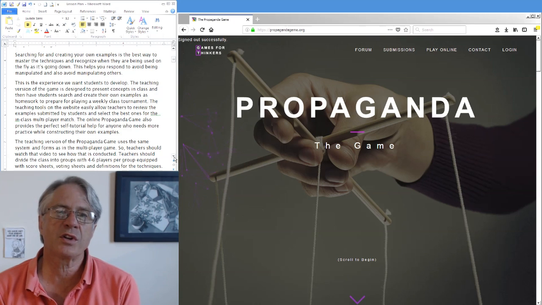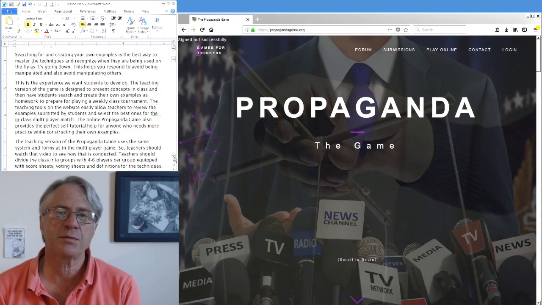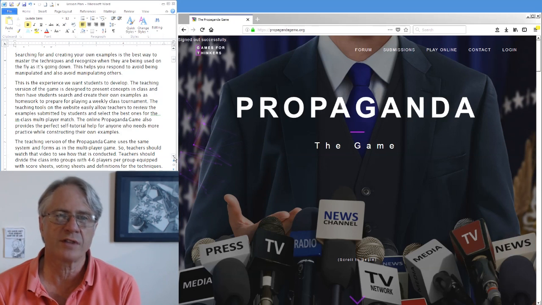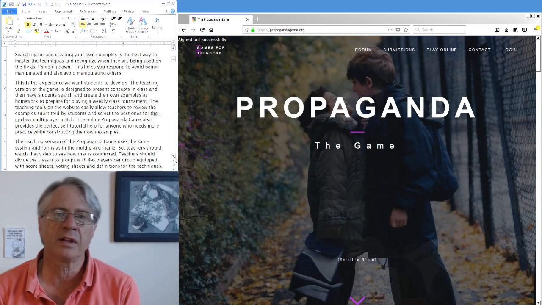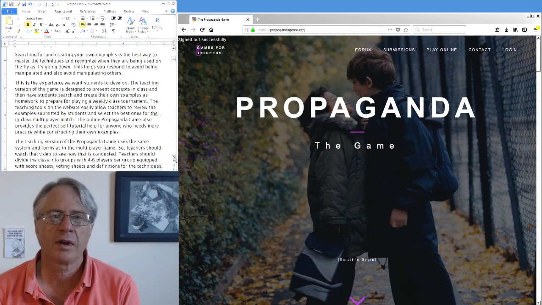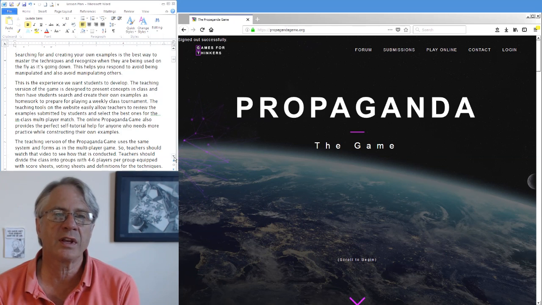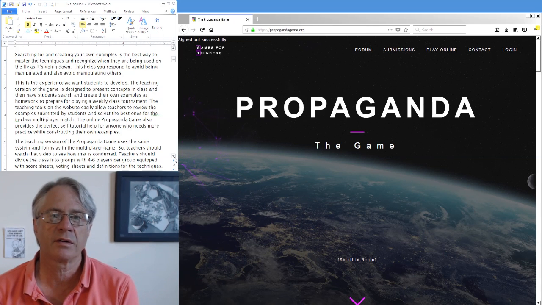The teaching version of the game is designed to present concepts in class first, and then have students search and create their own examples as a homework assignment to prepare for playing a weekly in-class tournament. The teaching tools on the website easily allow teachers to review the examples submitted by students and select the best ones for the in-class multiplayer match.